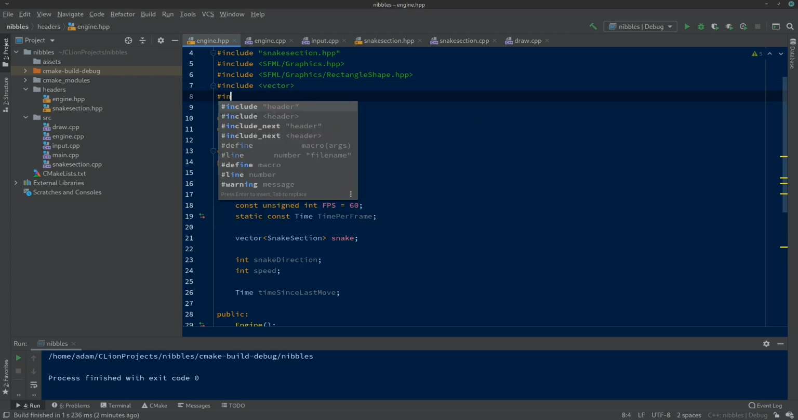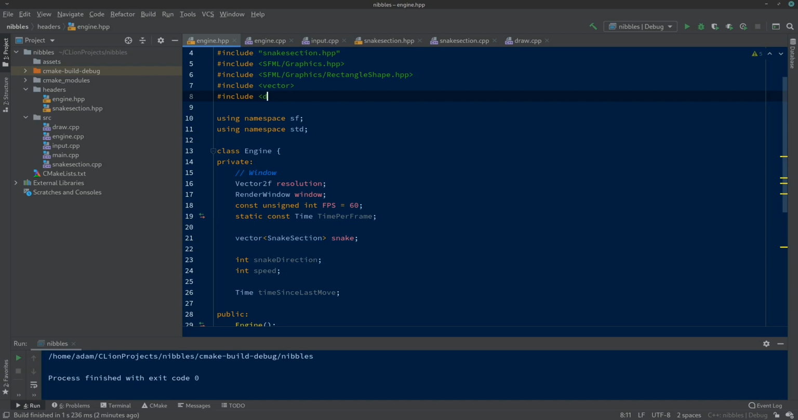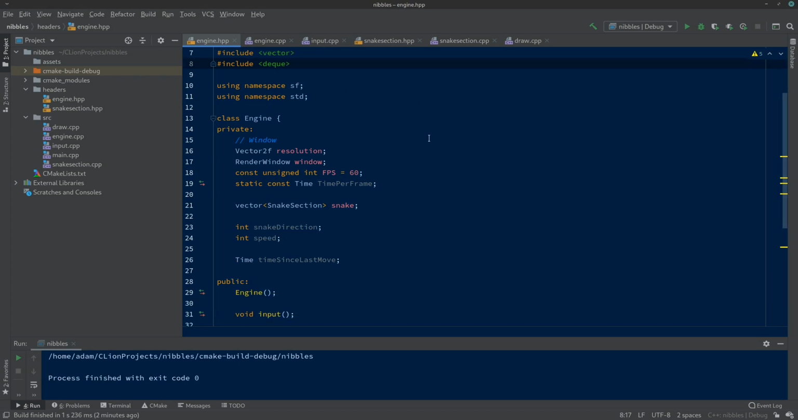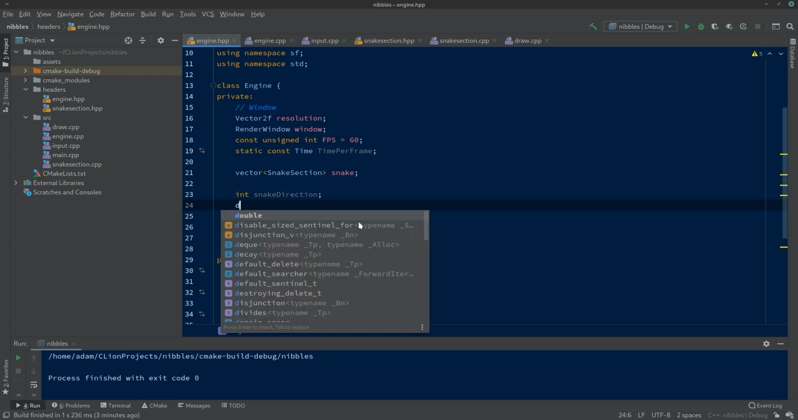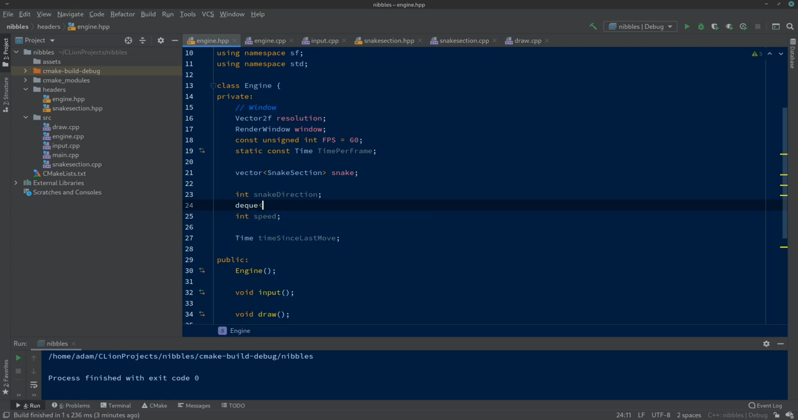But there's another type called deque. It looks like DQ, but it's pronounced deck. It's basically a vector, but it allows popping things off the front as well as the end. So we can easily just take something off the front, use it, and throw it away. And for our direction queue, set a deque of int. Our directions are our integers. Direction queue.